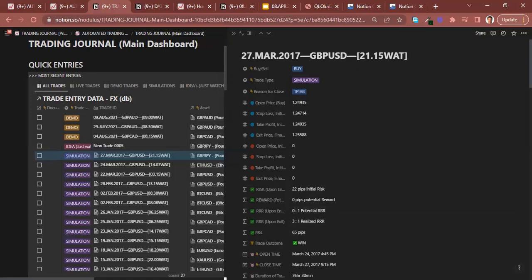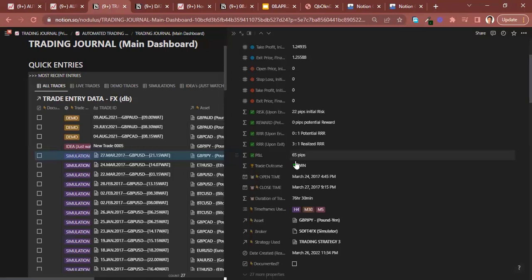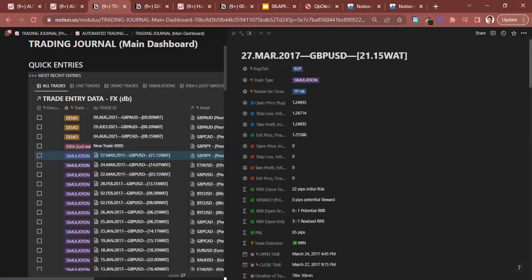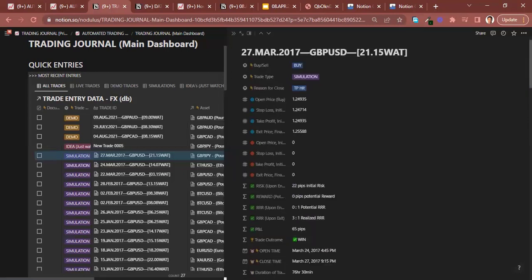So in all of this, we can see that the P&L also was calculated. The trade outcome was calculated. The P&L in this case was 65 pips, and the trade outcome was a win. We also have our open time and close time. So those are the 5 items, or the 5 properties that we need to input, and the rest of it is automatically updated.